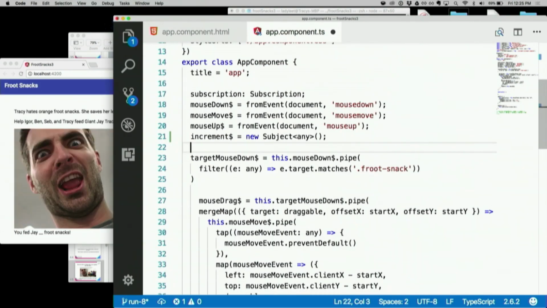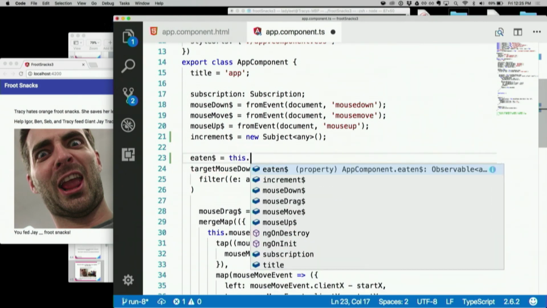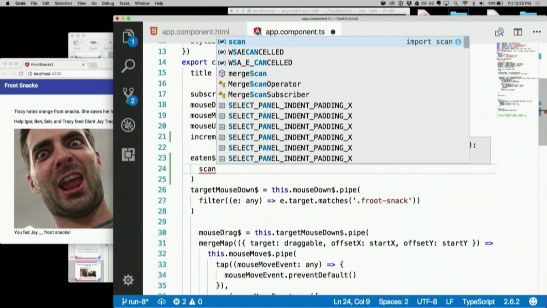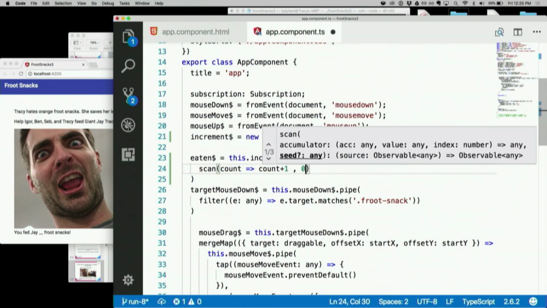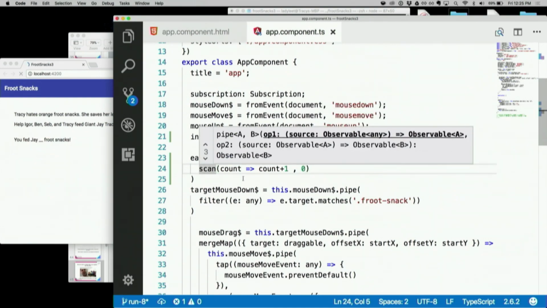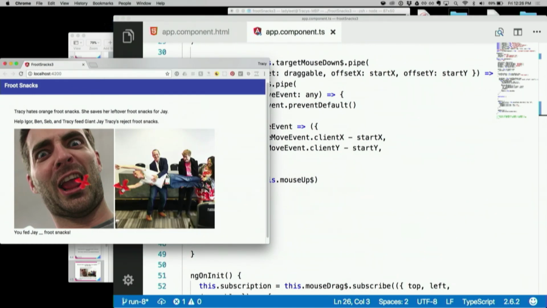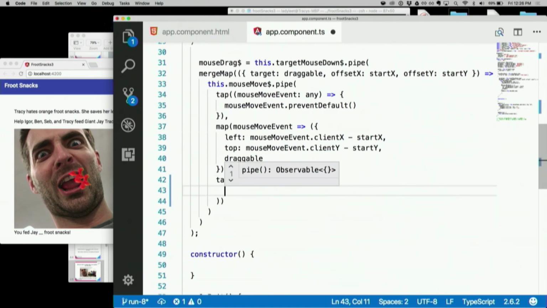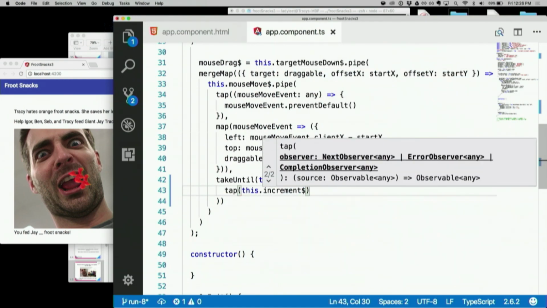And then I'm creating a property called eaten, and I'm calling this.increment. And then I'm going to use pipe, and then I'm going to use scan over here, and then I'm just going to count. So count + 1. I need to make sure to initialize my counter with 0. Go ahead and save that. And then on every mouse up, right, so if I'm feeding Jay, on every mouse up, I want to actually have it increment. So let's see. I'm going to use a tap, and then tap is this.increment. Go ahead and save that.